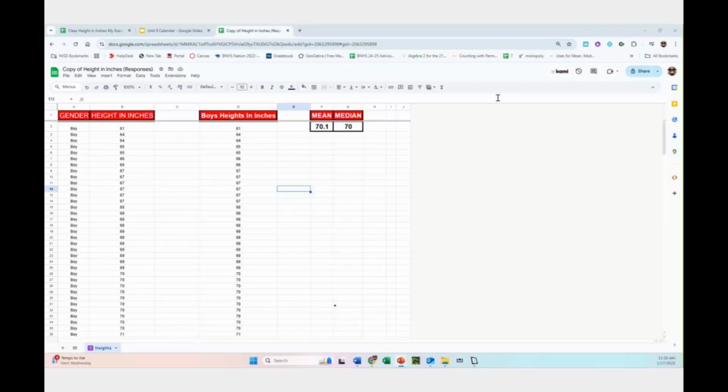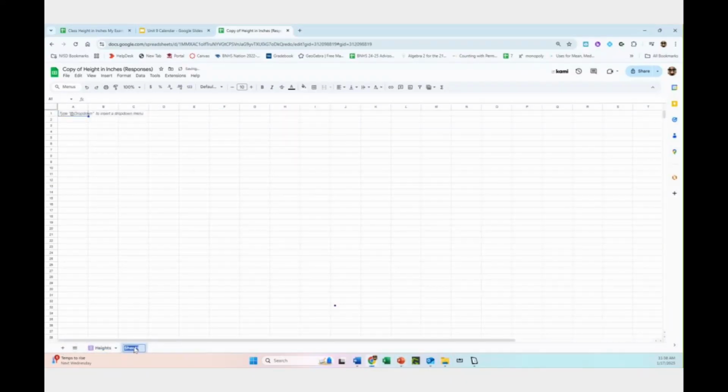So if I switch over to my spreadsheet, what I mean by doing that is I'm going to go down here. I've already changed that to Heights. I'm going to click this plus button, and I'm going to change this to practice.